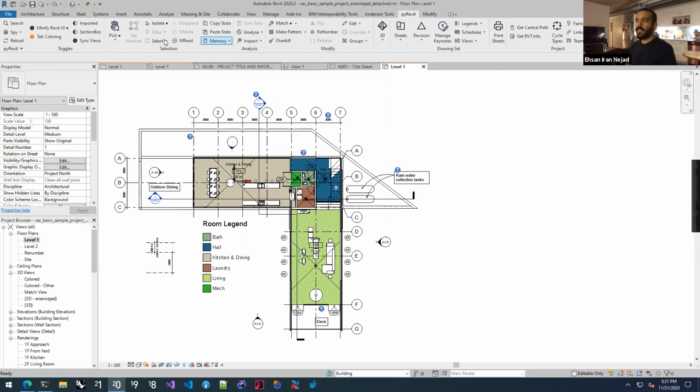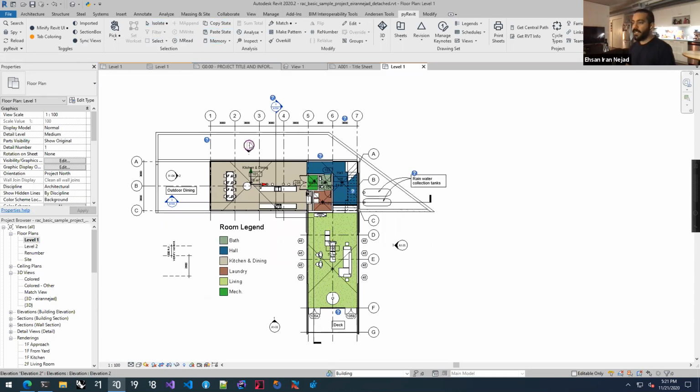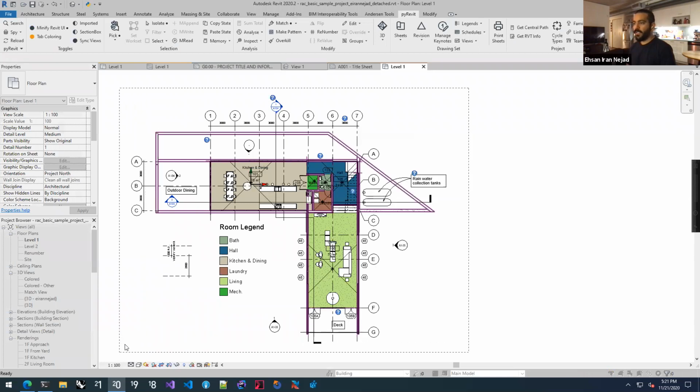There are a couple of selection tools in here. One of them is really, really powerful. It's got the selection memory. So let's say I want to select all the walls in this view and a couple of other views. I'm going to say pick, I'm going to say walls, select all the walls here.